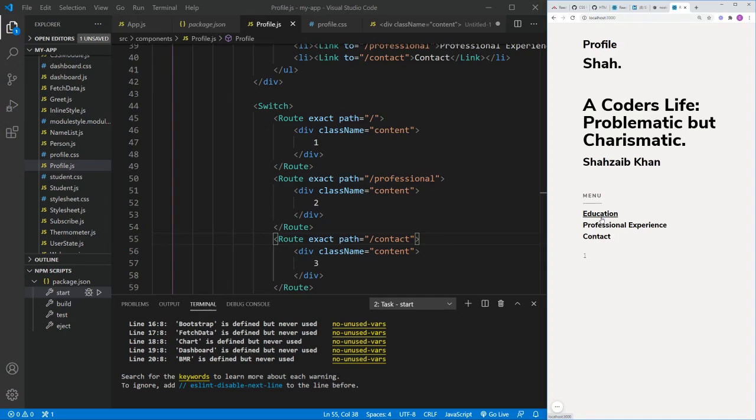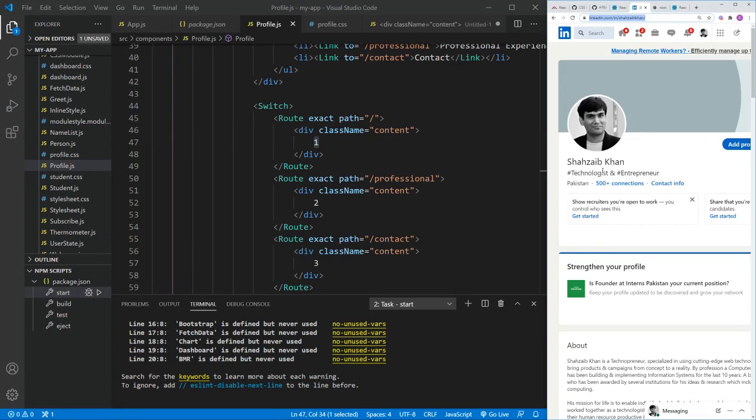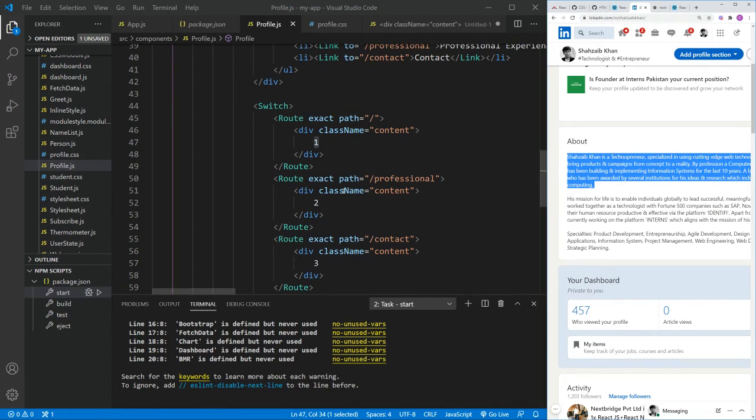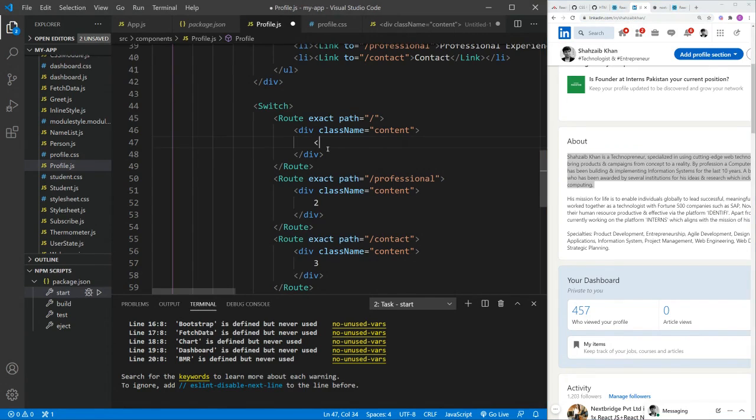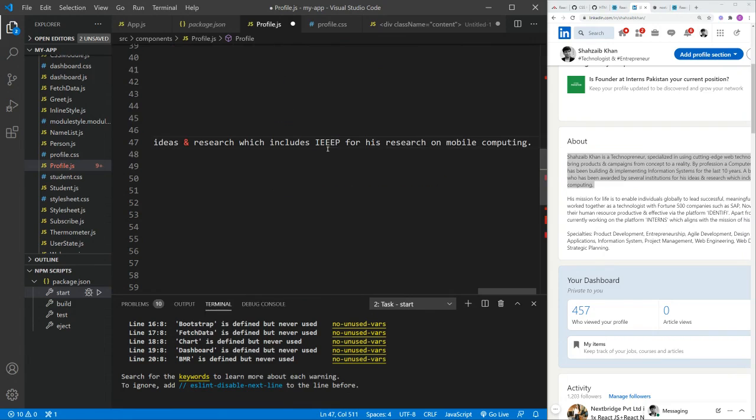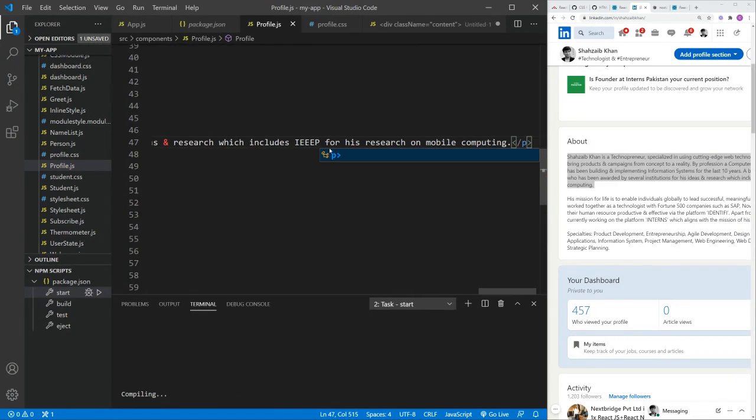Now, let's suppose when we are clicking education, the first screen appears. When we are clicking professional experience, the second screen appears. When we are clicking contact, the third component appears. But firstly, let's just complete the profile. I'm going to use my LinkedIn, and we'll copy my first paragraph from over here. That could be my introduction.